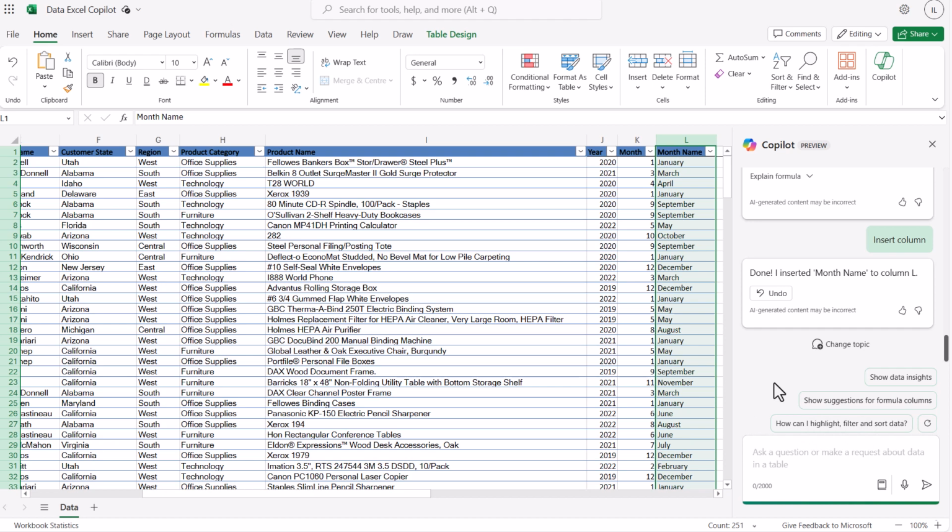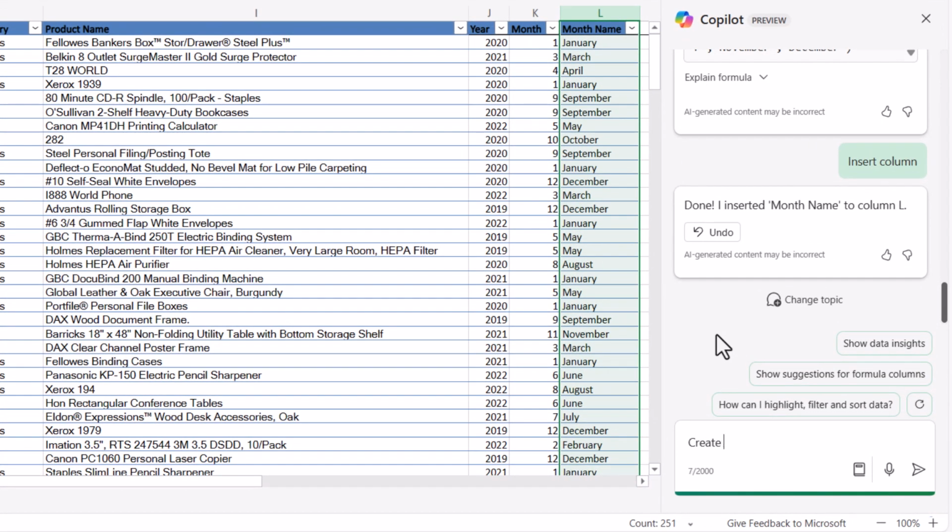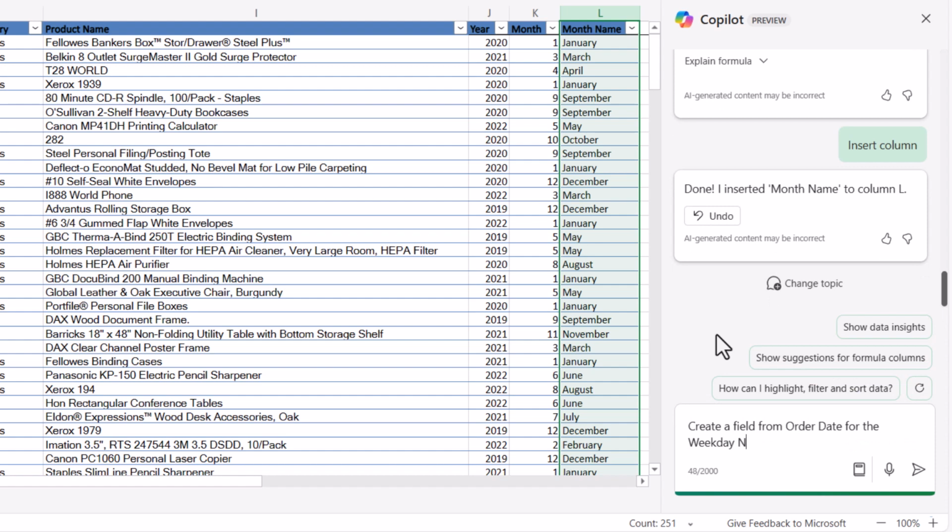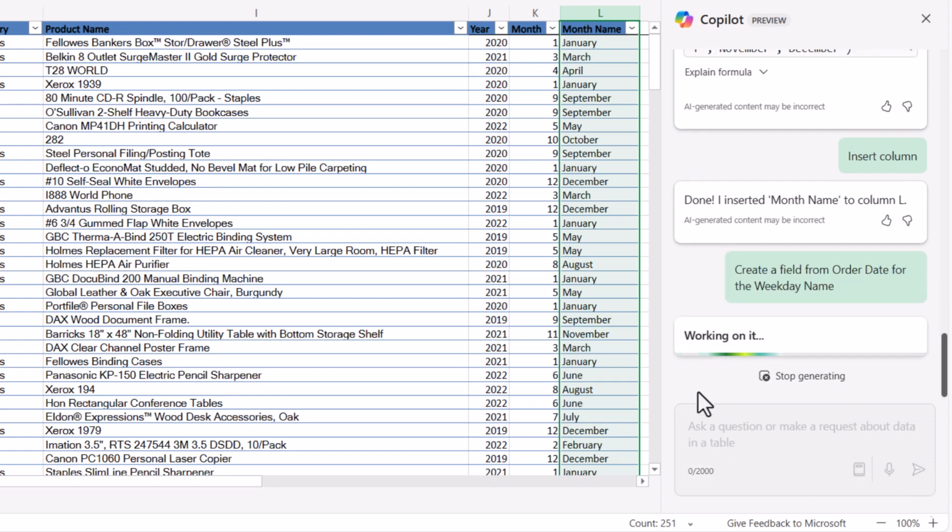Okay, we could continue with this as well. So we could just say that we wanted to know what is the weekday name or the weekday number. Let's actually just do the weekday name. So obviously on the order date, it happened on a specific day of the week. Let's see if we can get the name of the weekday. So let's just tell it to create a field from order date for the weekday name. Okay, so we're going to submit that, and again, it's going to go to work on it.